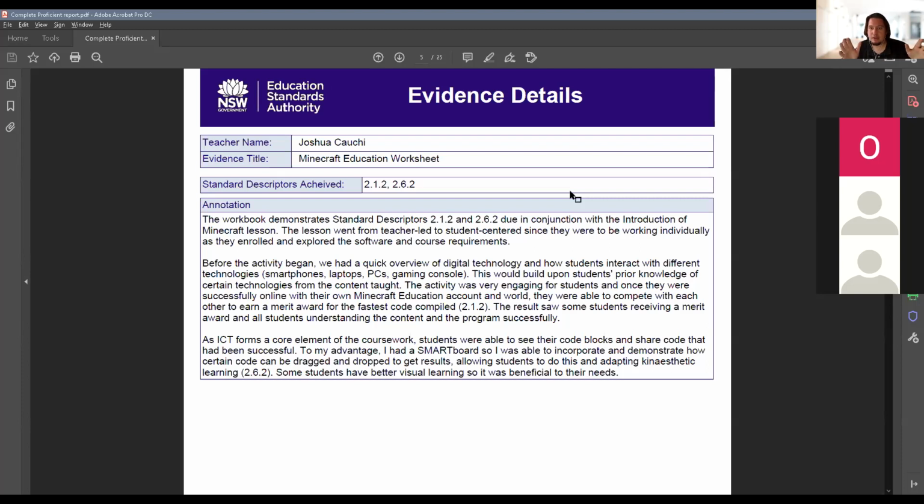Because NESA doesn't really want to store gigabytes and gigabytes and gigabytes of people's plans and units of work and all that sort of stuff. So always try and consider your evidence be 2 to 3 pages, maybe 4, and then you're okay.